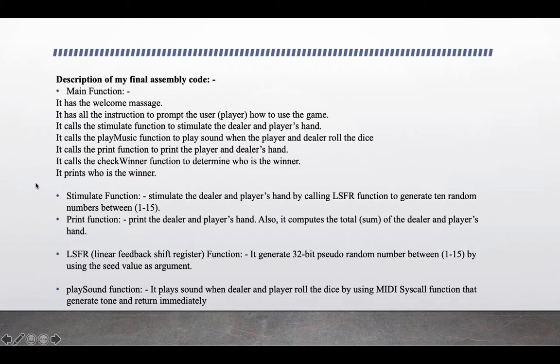So here's the description of my final assembly code. The main function has the welcome message. Also, it has the instructions to prompt the user or player on how to play the game. It calls the simulate function to simulate the dealer and player hand. It calls the play music function to play the sound when the player and dealer roll the dice. It calls the print function to print the dealer and player hand. It calls the check winner function to determine who is the winner. It prints who is the winner.